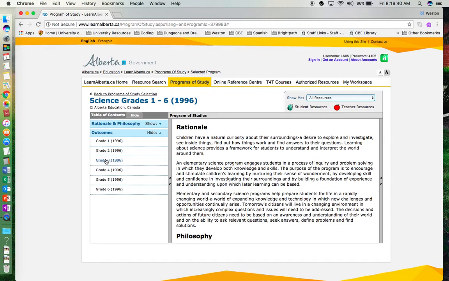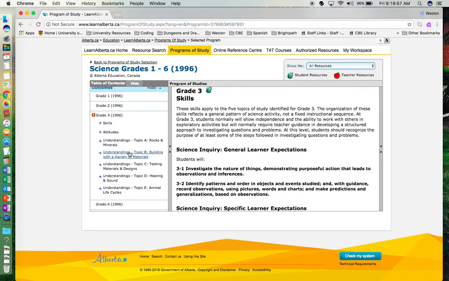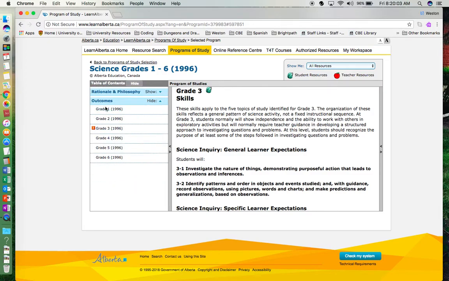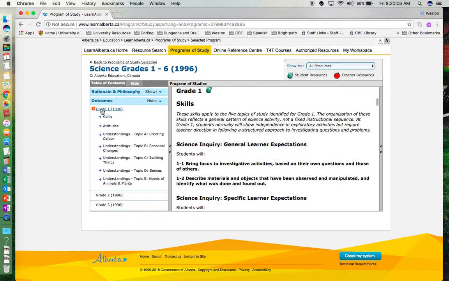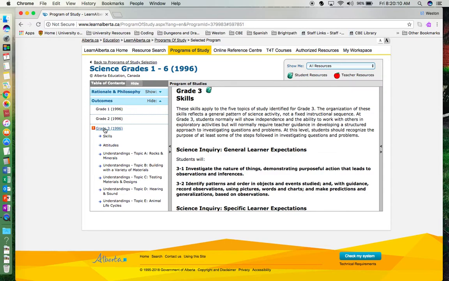Anyway, once you click on that first program of studies, the science grades 1 to 6, it'll bring up grades 1, 2, 3, 4, all the way to 6. And you can just click on the grade that you want. What I love about this site is, so let's click on grade 3. And then again, it pulls up all of the different units that we have for grade 3. And the also great thing is if I don't want that anymore, I just click grade 3 again and I can go, oh, you know what, I actually meant to go grade 1. That's the same thing there. So it's nice and easy to find what we're looking for.